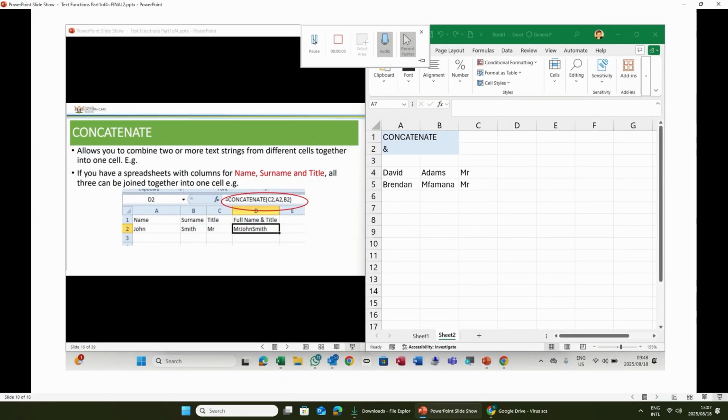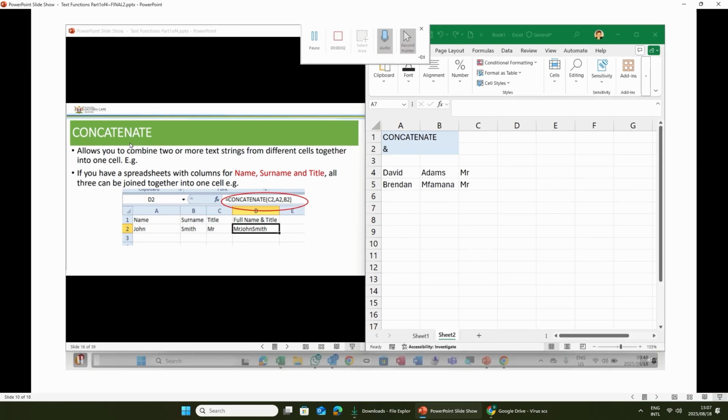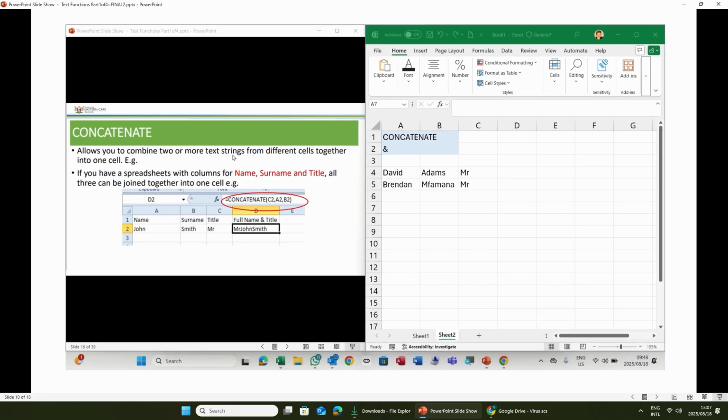So we're going to look at some more examples now of how we apply concatenate. Concatenate allows you to combine two or more text strings. So once again, we call this a text string. There's another text string. There's another text string. So it's a list of letters, text strings from different cells together in one cell. If you have a spreadsheet with columns for name, surname, and title, all three can be joined together in one cell. And there is an example where you've got John Smith, Mr., and it's Mr. John Smith. So you are concatenating, you are joining them together.